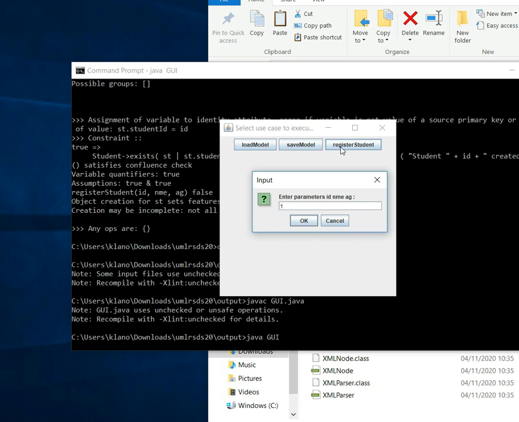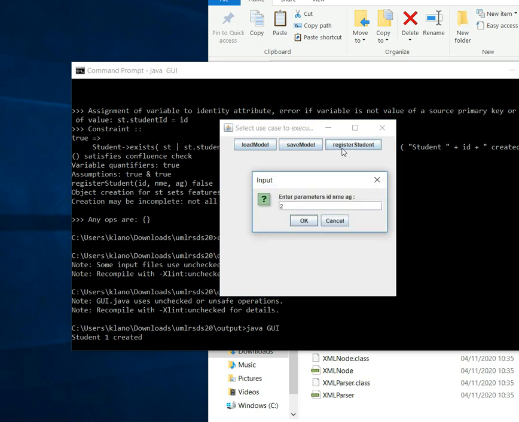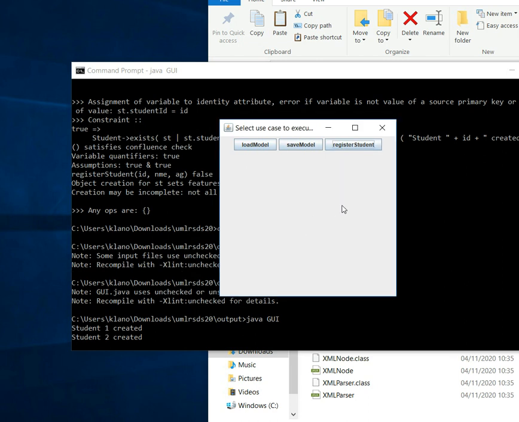We're going to index the students by a number. We can have any name, Fred, aged 19. Student 1 created, we can do another one. Student 2, Sue, aged 20, and we create those two.